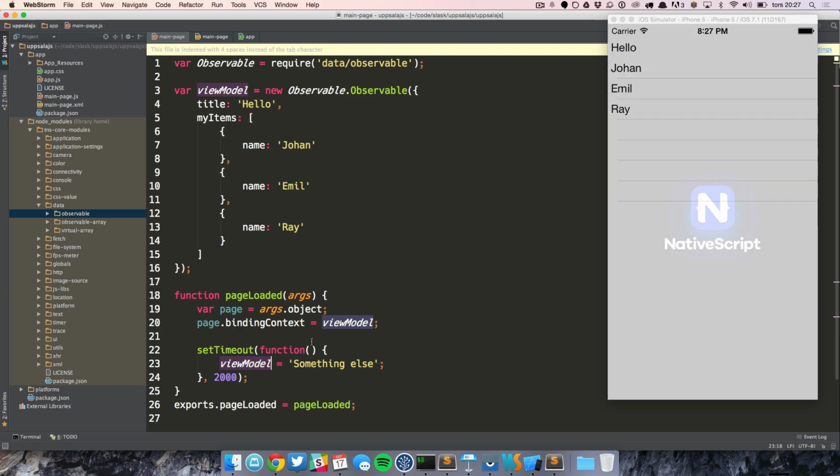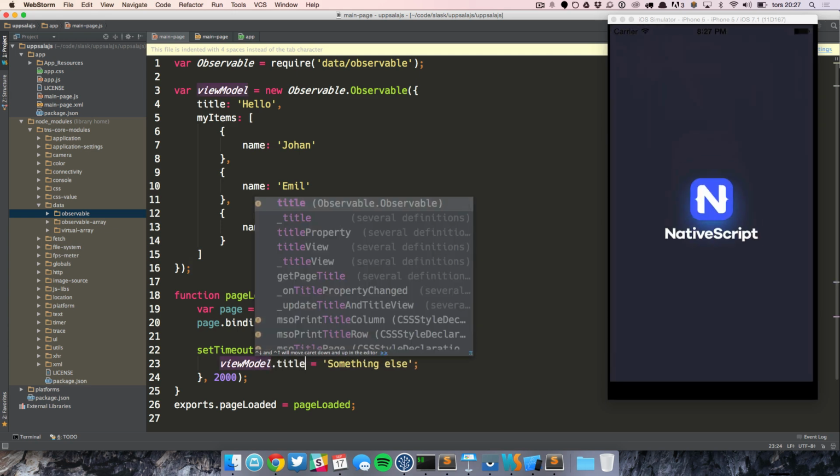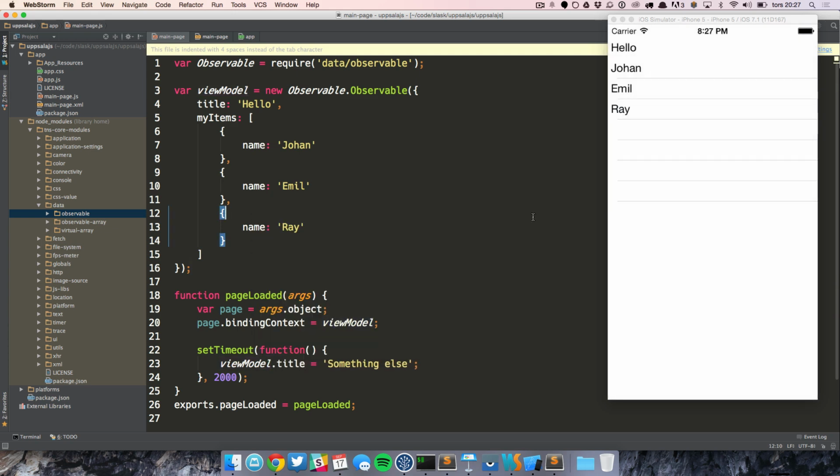So if I save this, keep my thumbs crossed, hello. What have I done wrong? Someone, can you see this? viewModel.title. Thank you. Something else, and it updates. And these observables work in 2 ways. I'm just going to show this way, code to UI here. But if you have something user inputtable, like a text field or radio buttons or whatever, that gets reflected down as well, so you can react when something happens in the UI.